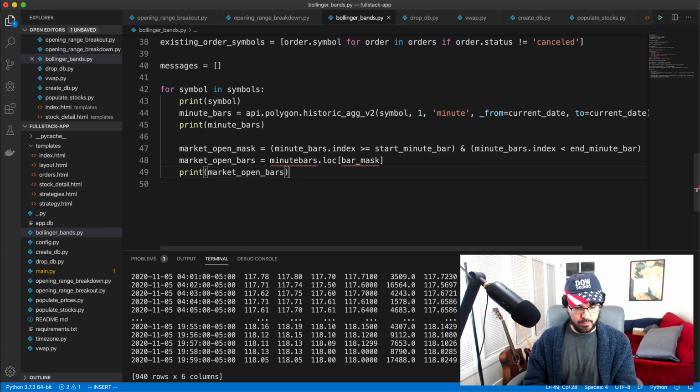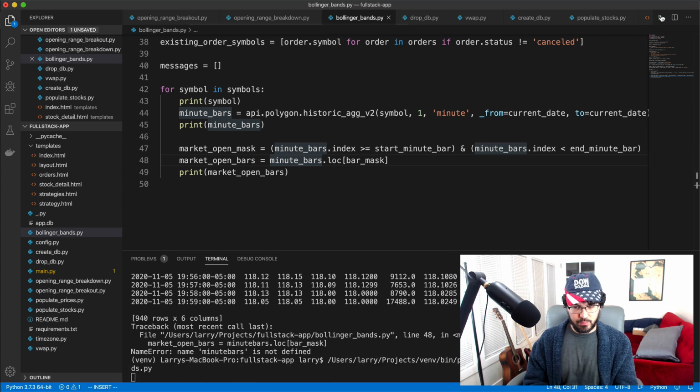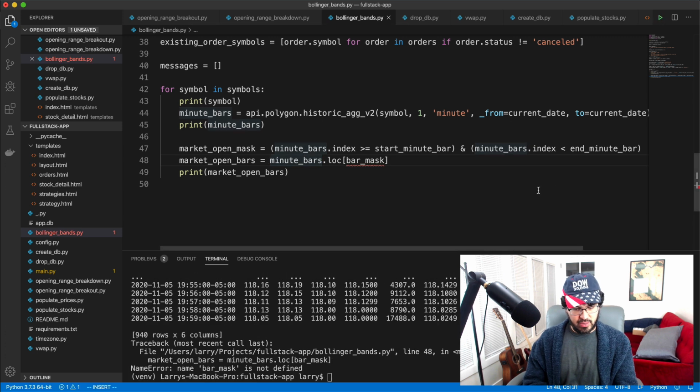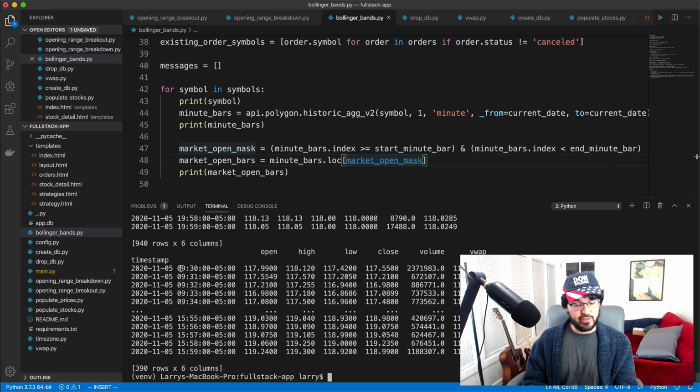So if I print that, minute bars is not defined, forgot an underscore. Print that out, and bar mask is not defined. Market open mask. Okay. So you'll see now I have the bars that are between 9:30 a.m. and 4 p.m., which is when the market is open on the East Coast.